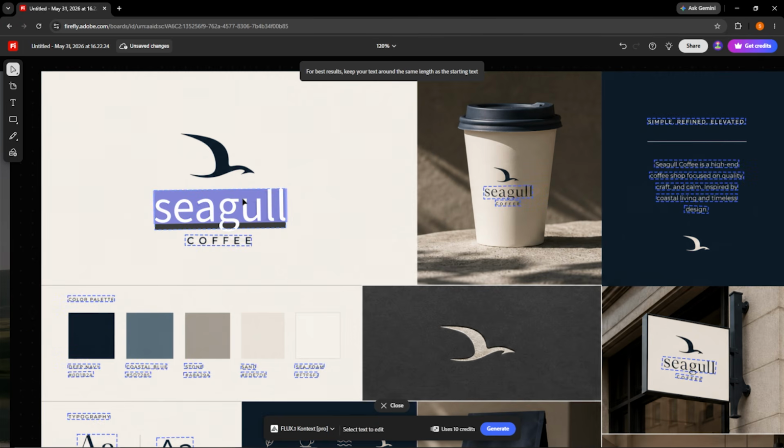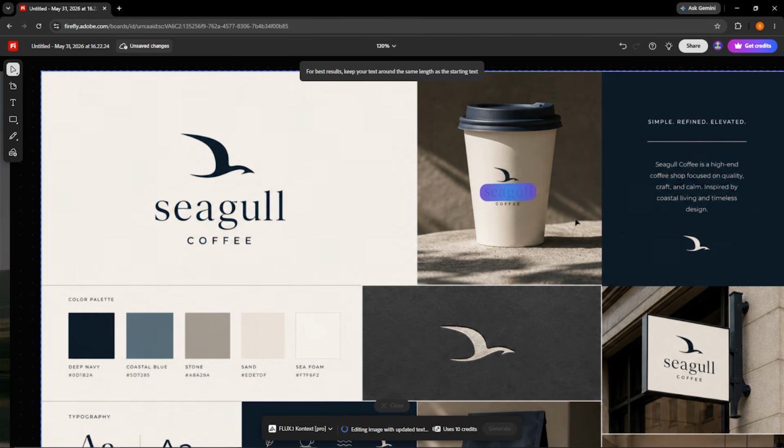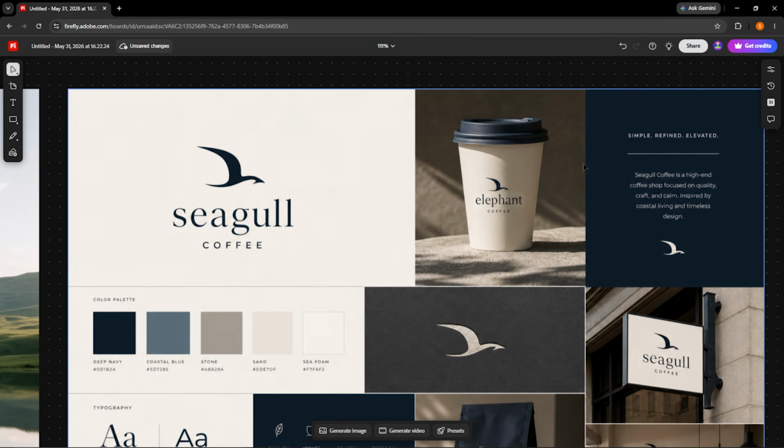It's going to use Flux and it's going to analyze everything and then make it editable. If I change the name of seagull into something like elephant, it's going to write elephant and nothing's going to change yet until we hit generate down here. So I'm also going to change this on the cup mockup to elephant. And then we're going to hit generate and just see what it actually does for us. Here we go. It's changed the font on the cup or the mockup into elephants, and it matched the font of what we were using as the same as before.